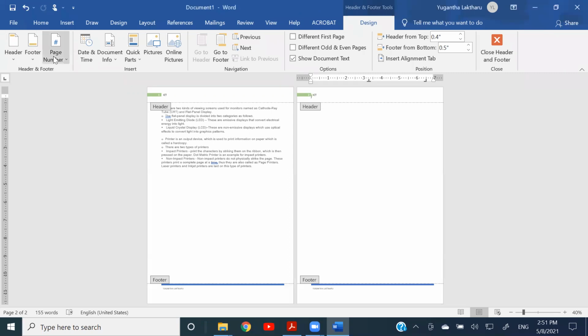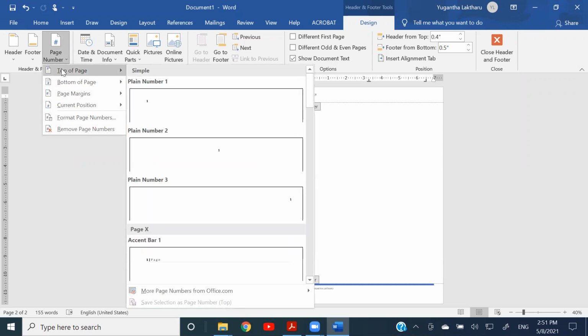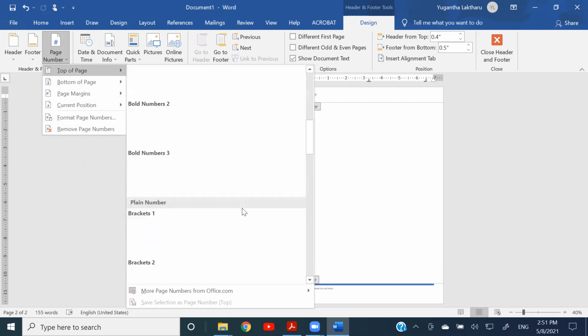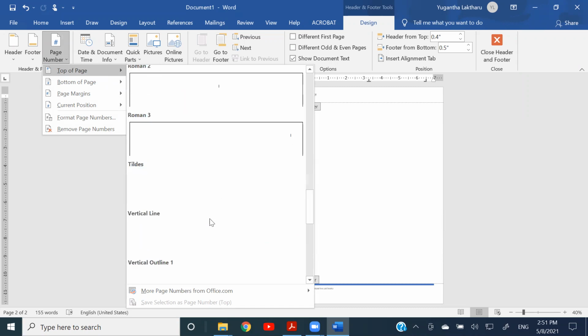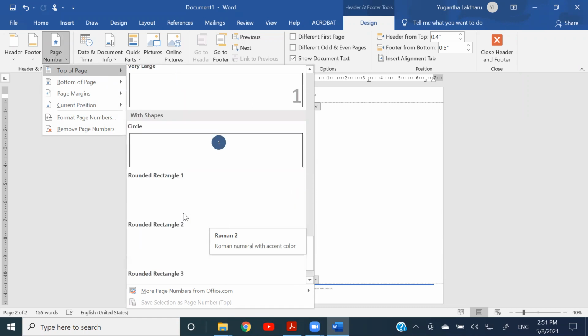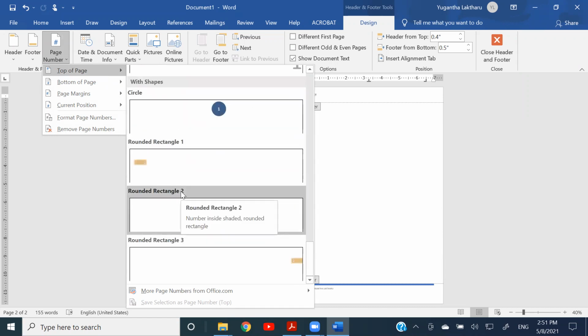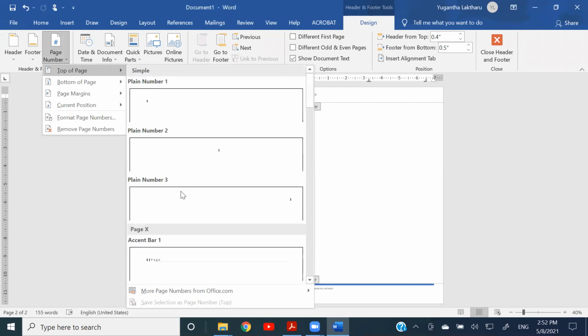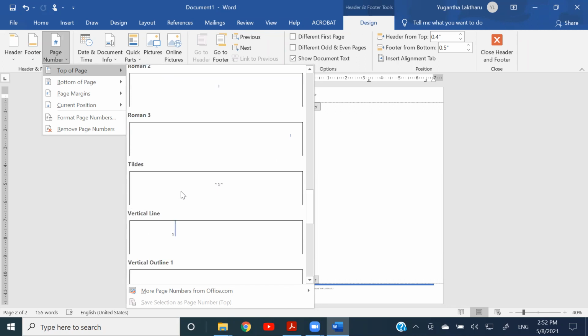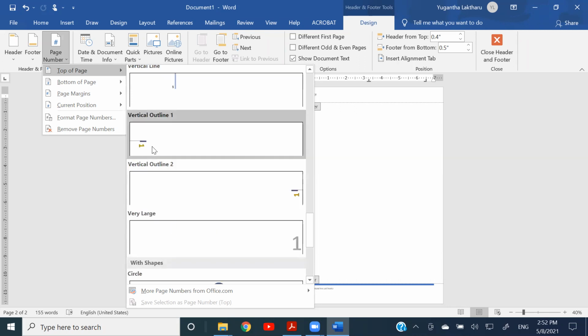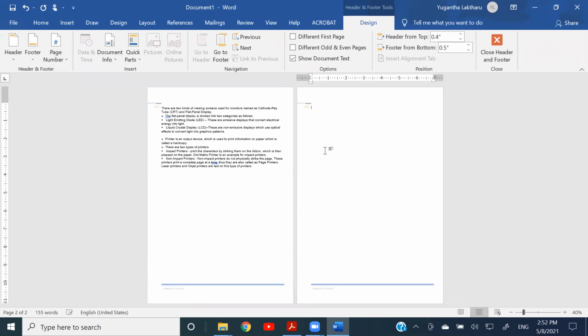As well as that, we can use page numbers. It is giving us different ways of showing the page numbers. At the top of the page, we can choose different places and different formats, and in different ways. Likewise, you can use many different formats. If I choose something like this, my page number changed.